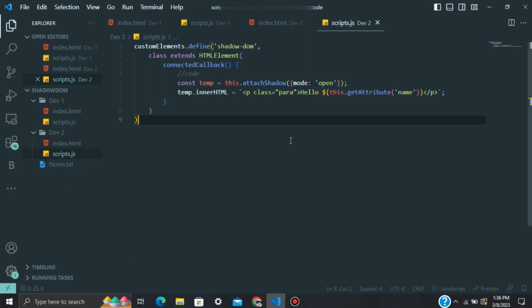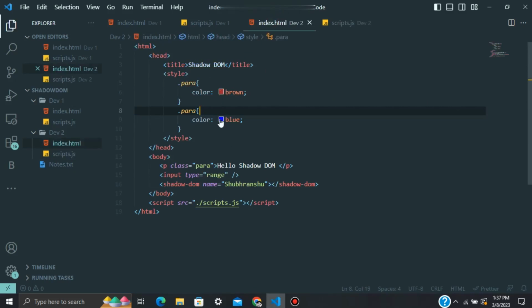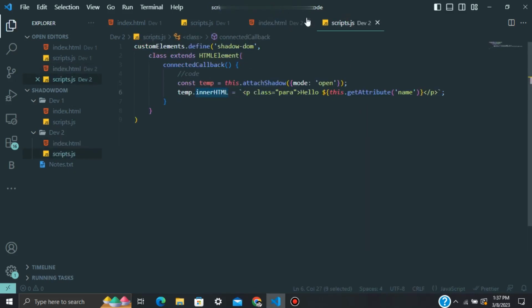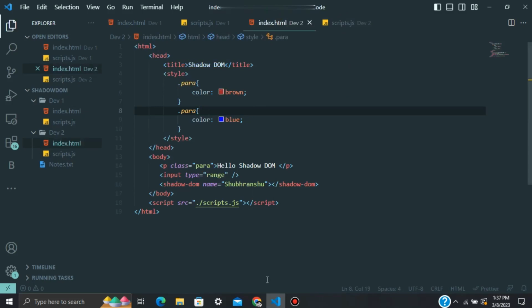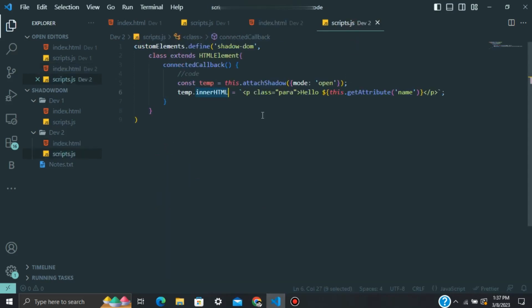Whenever the user enables the checkbox in the settings, you can see whatever elements are there, or whatever the logic behind the shadow DOM. That's why we have written mode equal to open, and inside this we have innerHTML. We are pushing the HTML, the innerHTML, to this temp variable. We have given the same para class. If we give the same para, it would override with this blue color, right? Because it's already there in blue color.